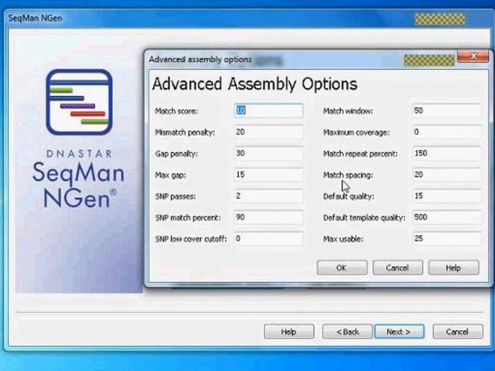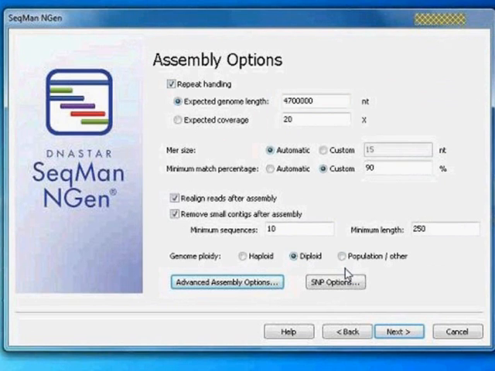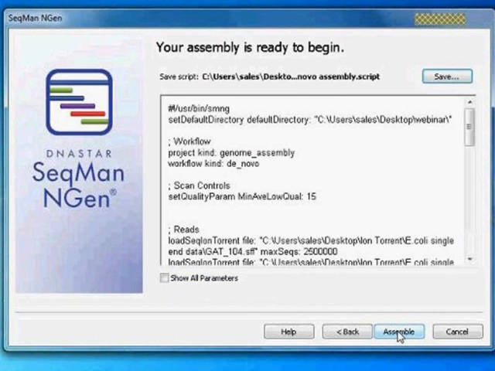Then there's more options here. Won't go into all these details, but we can use these to fine-tune an assembly. Again, that's where our support comes in. If you want to optimize something, you contact me. We can look at your results and maybe make an adjustment to optimize.